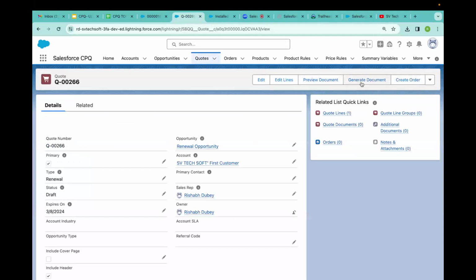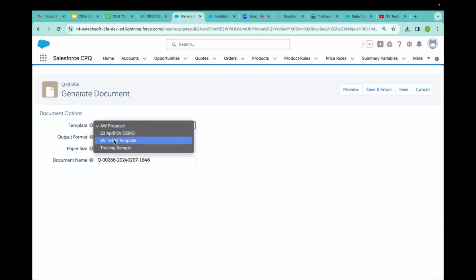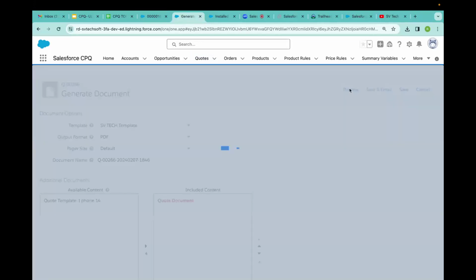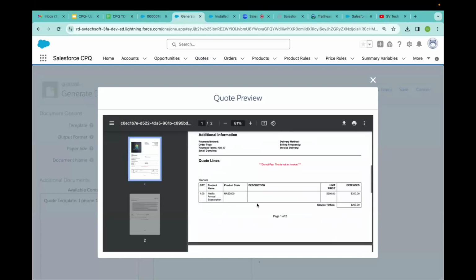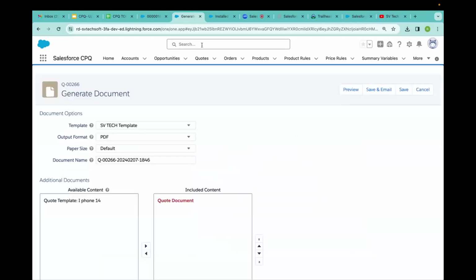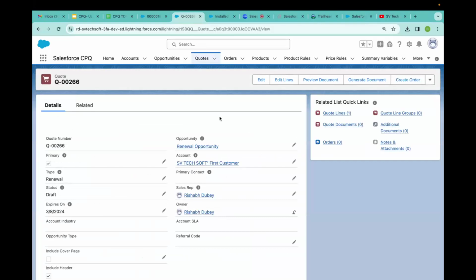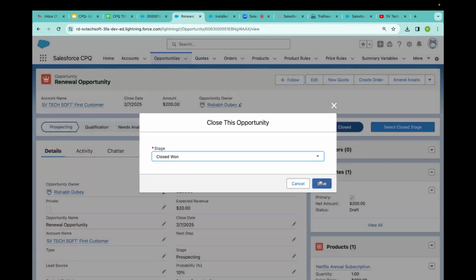Now, the same operation I will perform here. I'll click generate document and use this SV tech template. I'll send that document to the customer or my end user and wait for their signature. As of now, I only see one product because that laptop product is excluded from the renewals. Then, if the customer agrees to buy, the customer will sign the document and send it back to us. The sales rep will come here and close the opportunity.